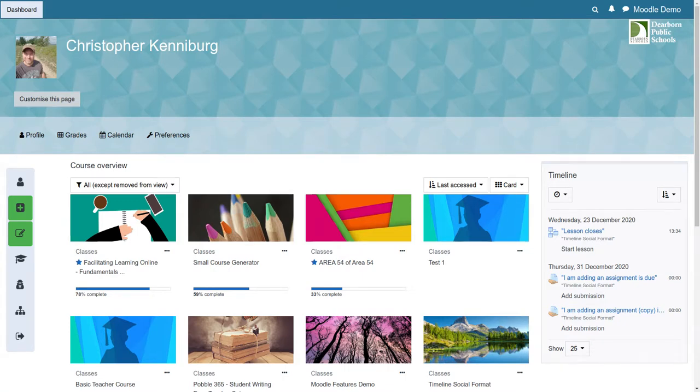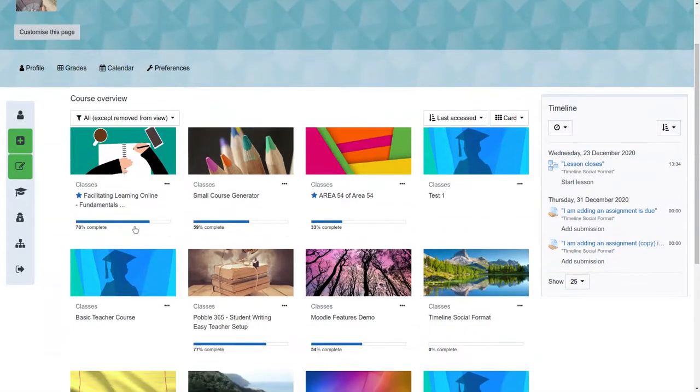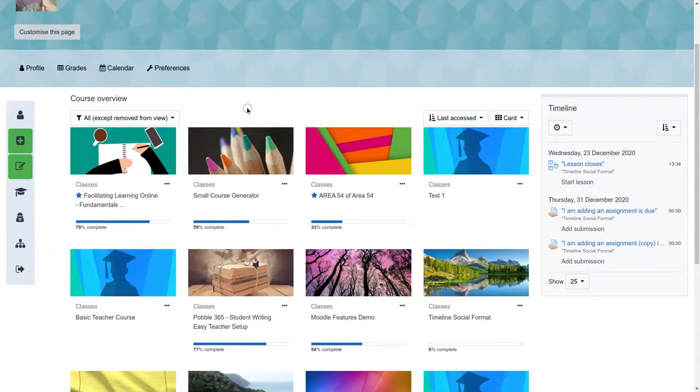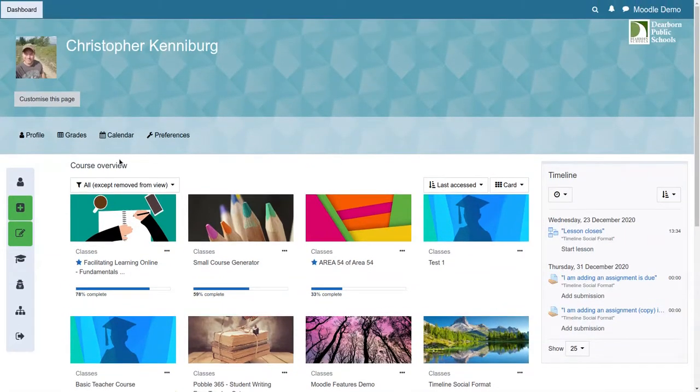So, in a nutshell, that is the new Rebel theme version 1.6 available for Moodle 3.9 and 3.10, courtesy of the Dearborn Public Schools. You'll notice we have a couple of themes going on between the Fortson theme and this theme. But we do think that there is a time and a place for both.